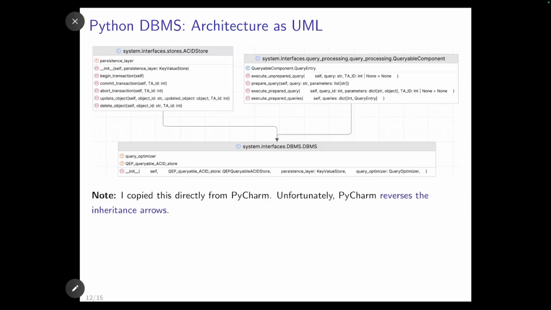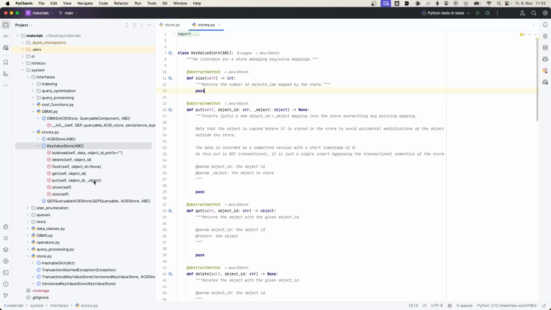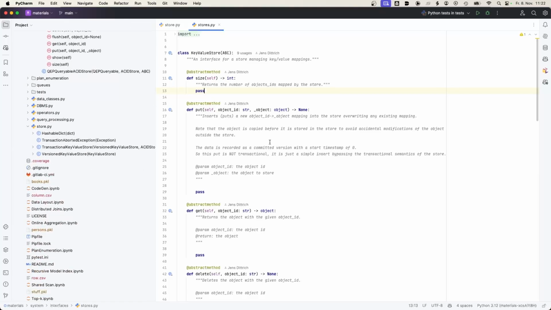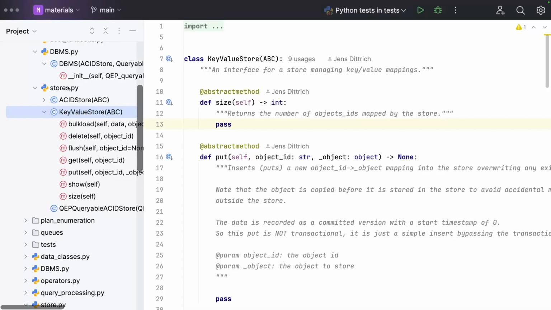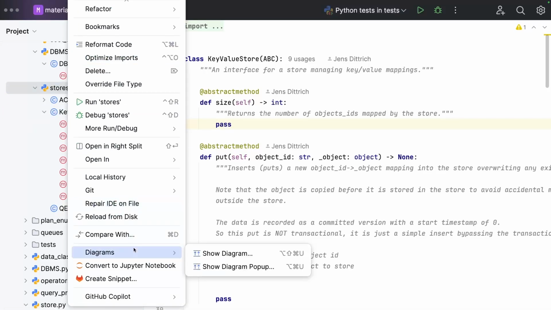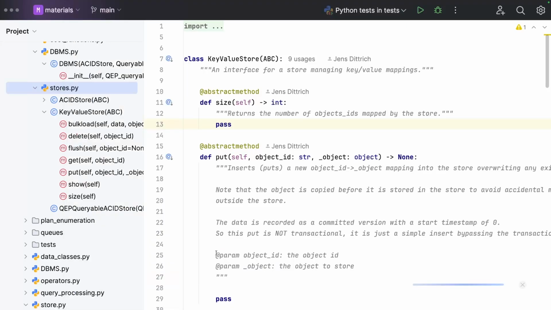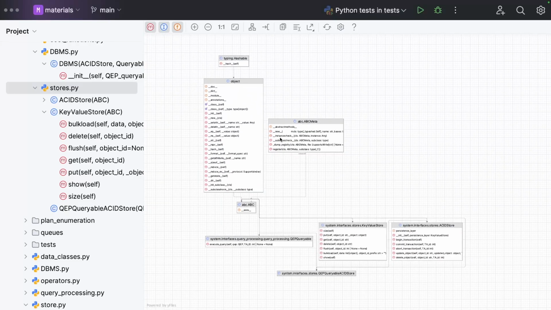Don't do this. But I think you can basically go, I have changed presentation mode, not sure whether I have access to that, but basically you can go to store and then diagrams, show diagram. And then you get this UML generated automatically. It helps you to understand if you get lost in your own code. That's something you can do. And that's the same thing I did here, actually.